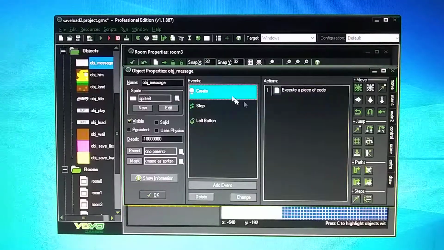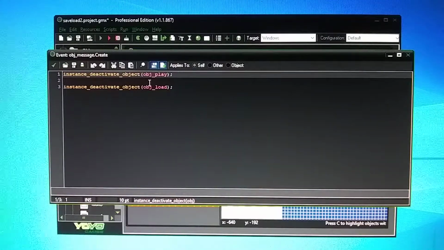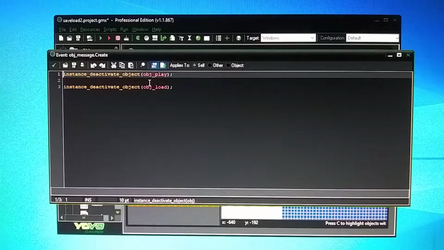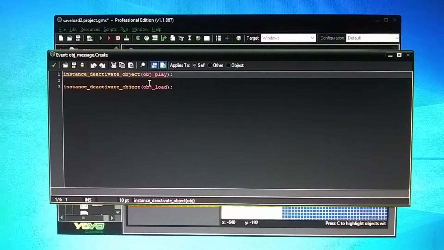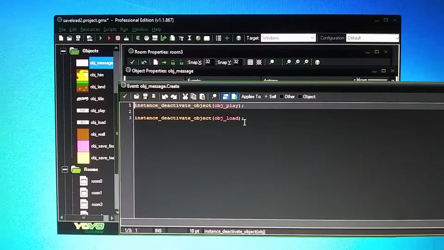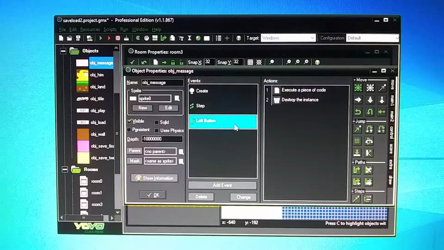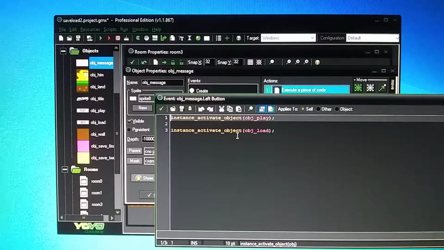But just make sure that you deactivate your buttons, because it's going to interfere with the button on the message box that pops up saying you have no save files, because you're actually going to be clicking on two buttons at the same time when you're trying to deactivate or get rid of your message box. So you want to make sure you deactivate your buttons in the background behind your message box. Then when you exit your message box, you want to activate your buttons for play and load.